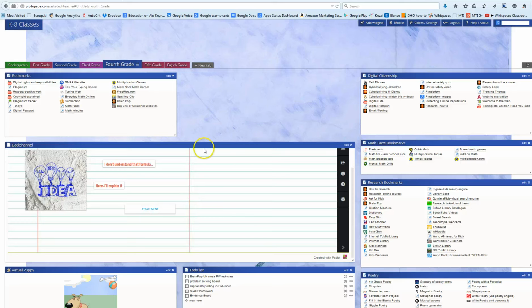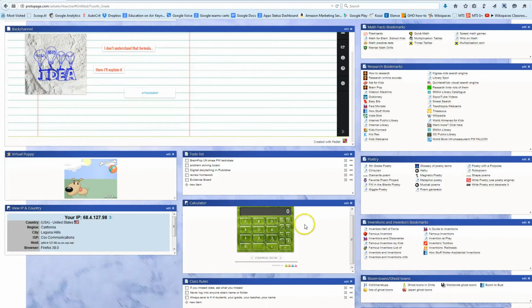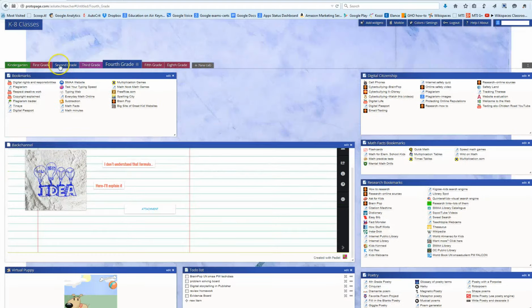But I like putting these back channel posts using Padlet on my different grade levels. They'll have different themes, different topics. And kids just have to double click and add their comment, and then it's saved there. So I want to show you how to do that.